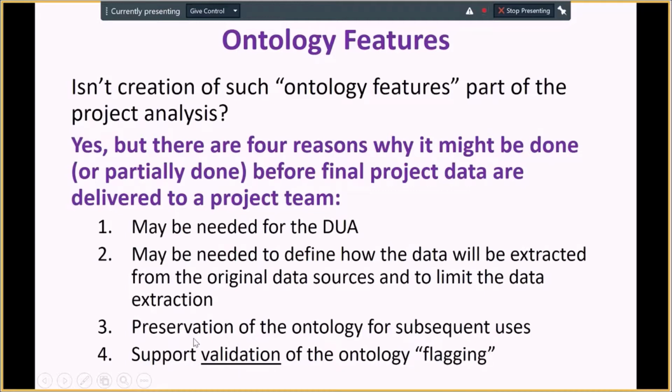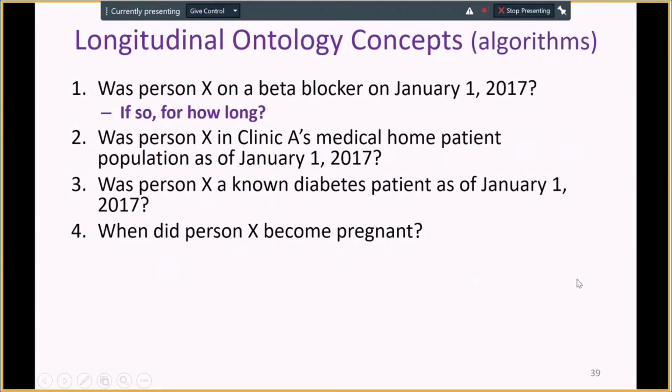This all adds up to something that, whenever anybody does this, it's good to preserve, because it's time consuming to do. It's the most time consuming part in many ways of all this. Plus there are longitudinal ontology concepts or algorithms that we also preserve. For example, a person might be on a beta blocker, but the question is, was the person on a beta blocker as of some date, for example, January 1st, 2017? And if so, how long had the person been on it as of that date? So it's not just a matter of flagging, it's integrating that flagging into a longitudinal sequence.